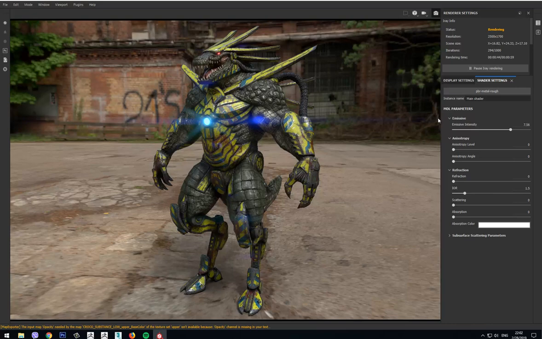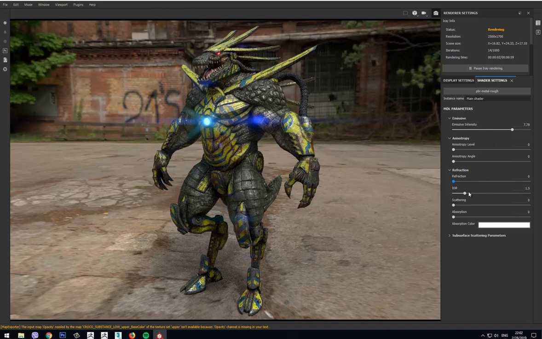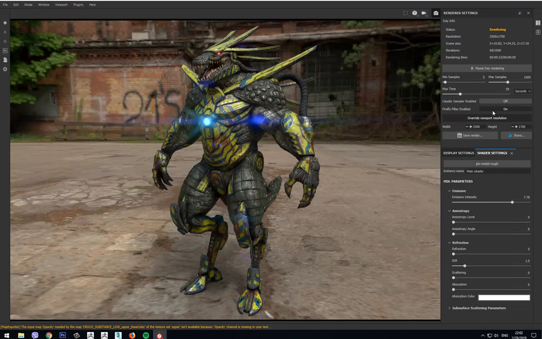Emissive intensity, we can change it. We can lower it, or we can increase it. Yeah, probably it was good, okay? So refraction, scattering, absorption, everything is good, and we can pause the rendering here. And yeah, this window is responsible for saving our render. For example, let's pause.